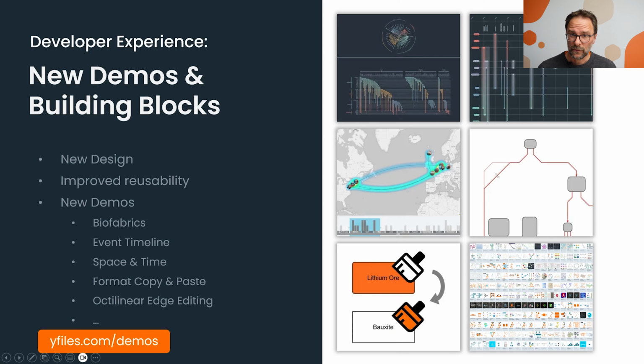Last but not least, maybe for those who are already using yFiles, it's the most important change. Of course, we updated the demos again, and demos are not just showing what you can do with yFiles, they also serve as a repository for you to get ideas from and reuse code and add this to your applications. The new demos don't only come with a new design, I hope you like it, and an improved reusability specifically for mobile devices.